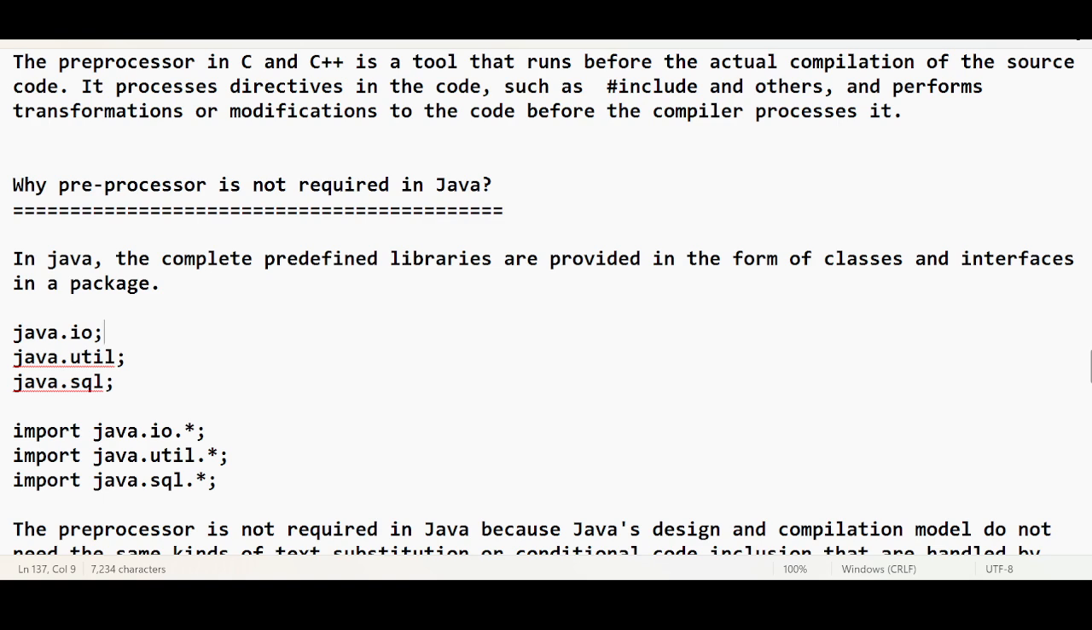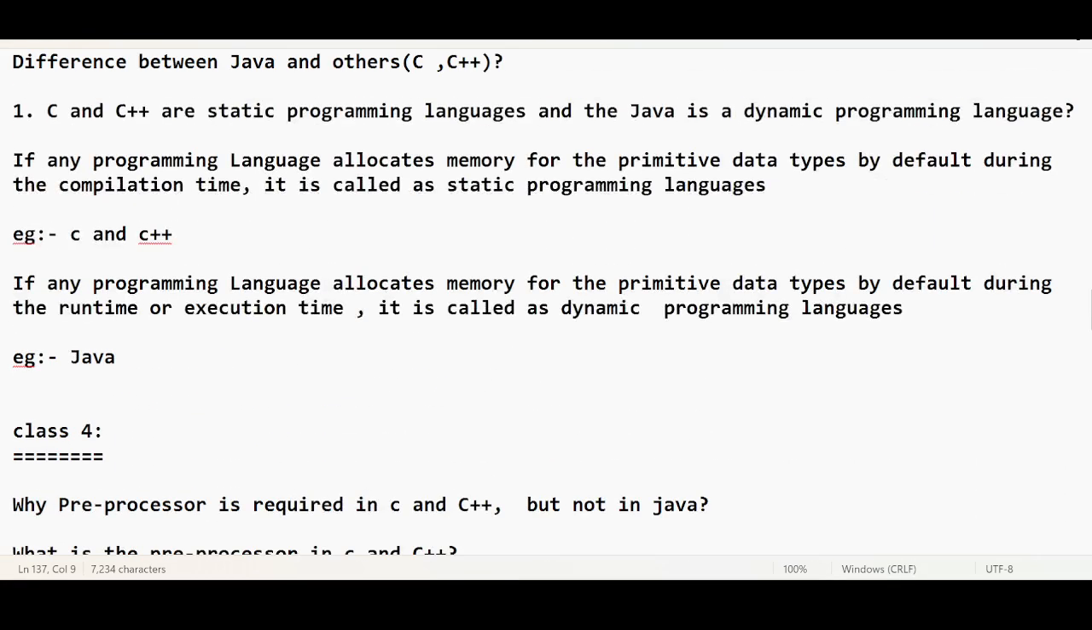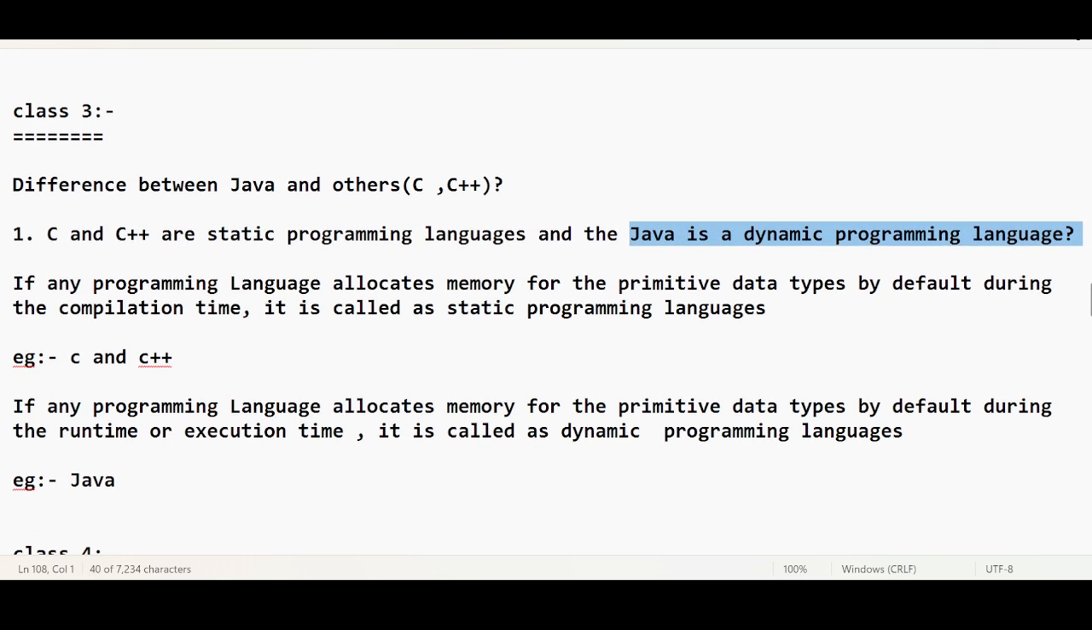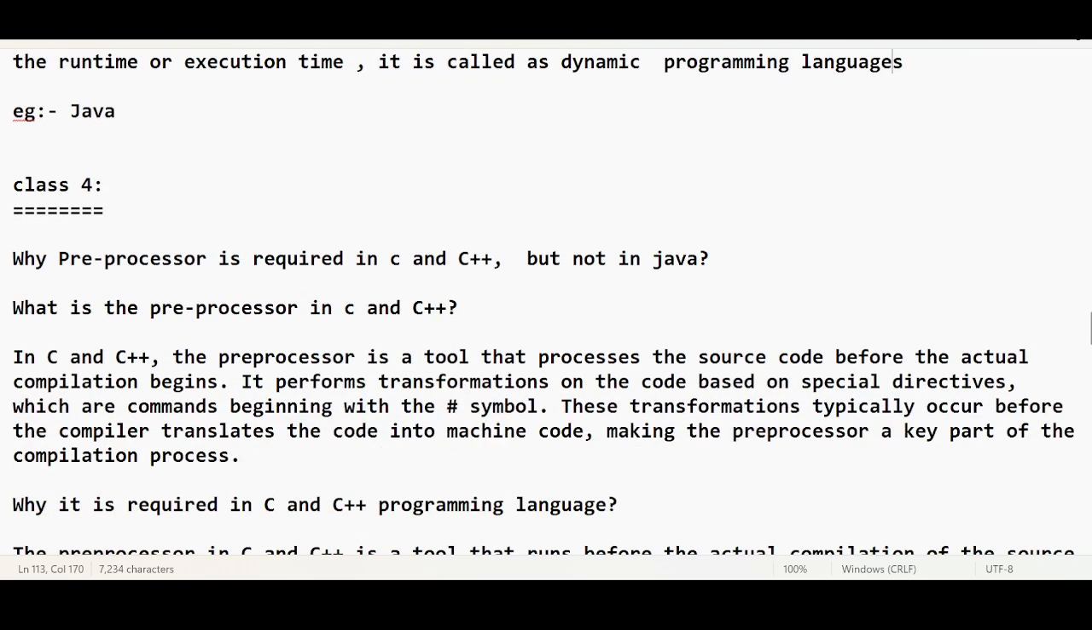So we have understood two differences, guys. What is the first difference? The first difference is why C and C++ are static programming languages and why Java is dynamic. We have answers for that, right? The second difference is why the preprocessor is required in C and C++, and why not in Java. That also we have understood in the yesterday session.